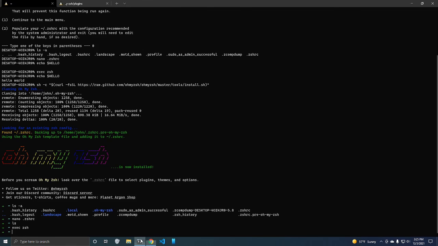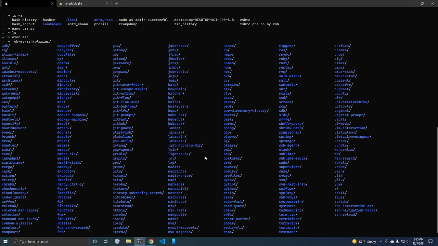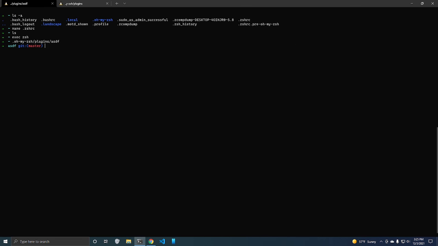So let's see. Let's find something that has a Git folder. So something else that we can do in Z shell is you can actually skip typing cd. You don't have to do change directory. You can just say .oh and then hit tab, and then let's go to plugins. Okay. I'm not sure. One of these might have a Git.